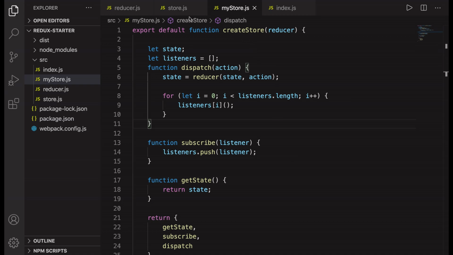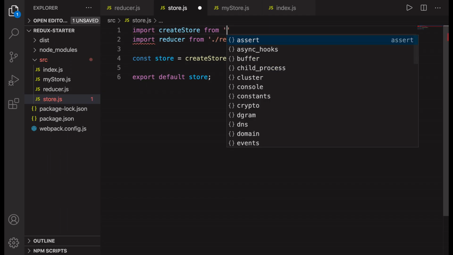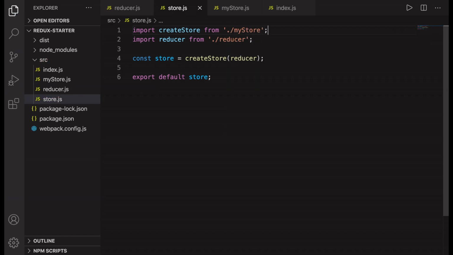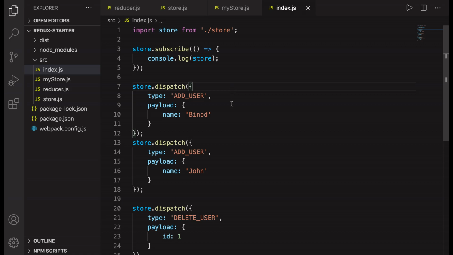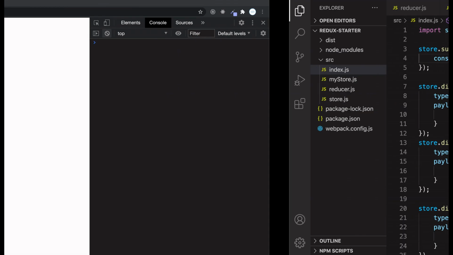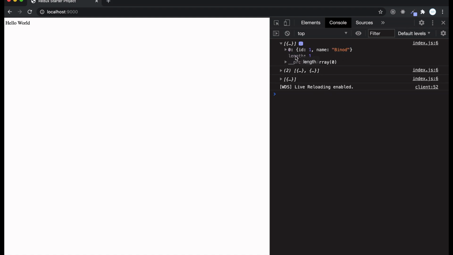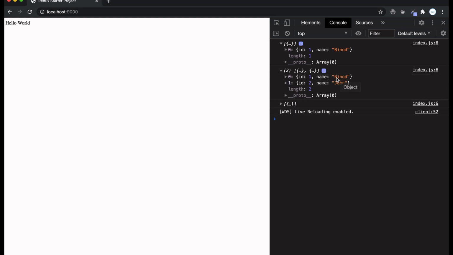Let us check our implementation now. So we'll head to the store.js file and we'll use our own createStore that we just created. We'll import it here from the myStore.js file. Awesome. And we'll also console the whole state object here so that we can compare our result with the previous results. So when we head to the console, we can see we have a similar result. We added a user Binod, and then we added user John, and then we deleted user Binod. So every time our state got updated, we saw these things in the console.